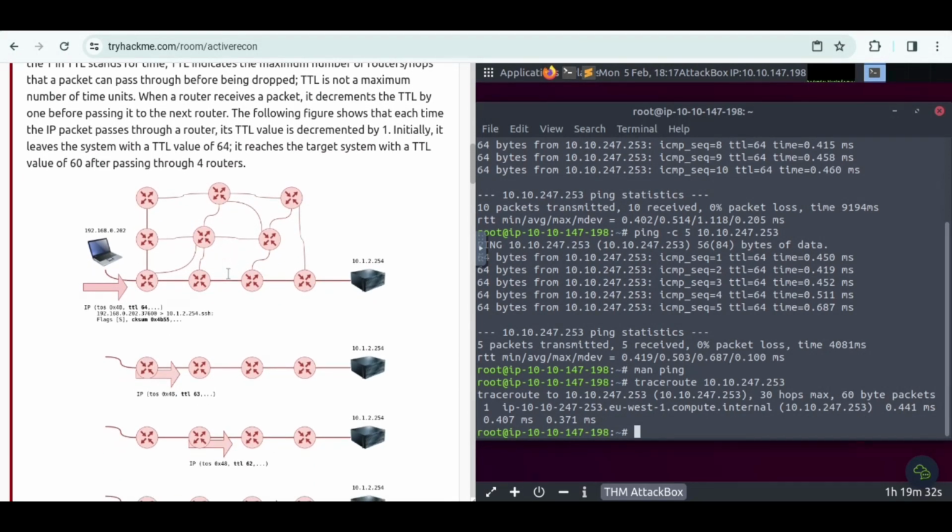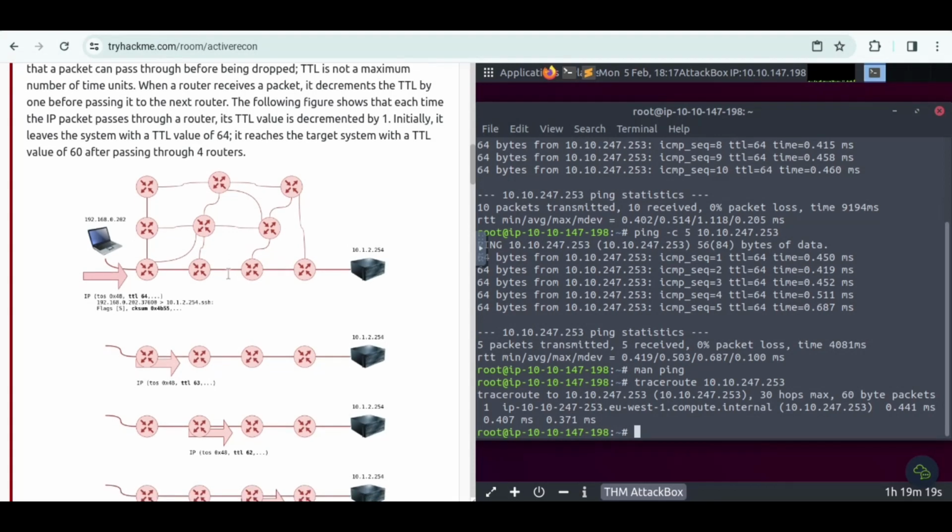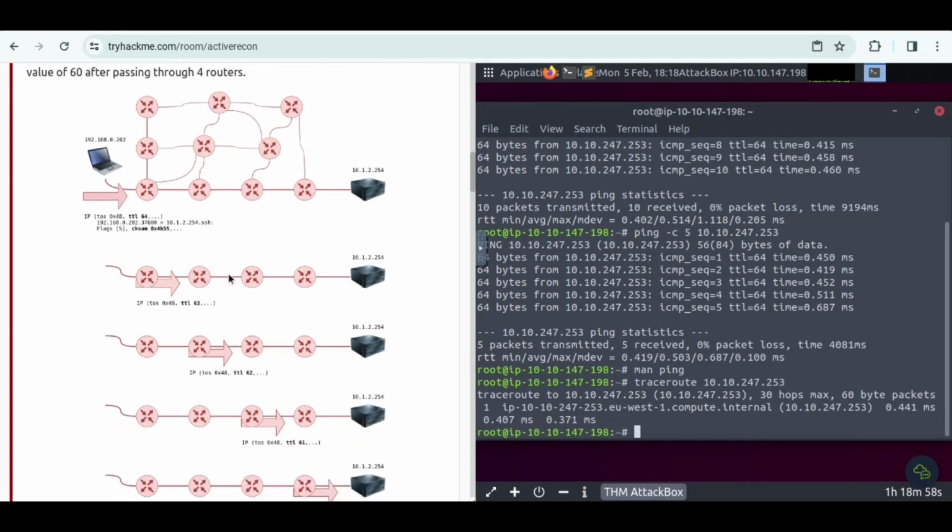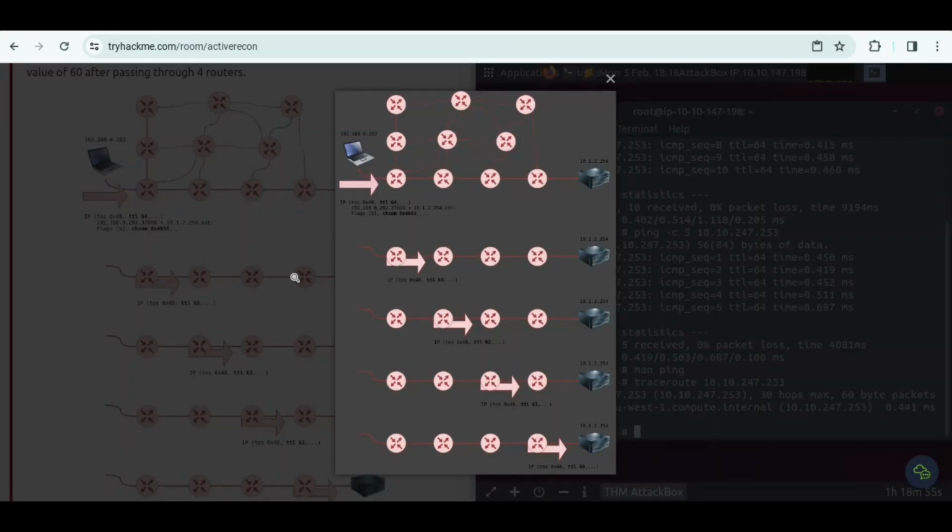When a router receives a packet, it decrements the TTL by 1 before passing it to the next router. The following figure shows that each time the IP packet passes through a router, its TTL value is decremented by 1. Initially, it leaves the system with a TTL value of 64. It reaches the target with a TTL value of 60 after passing through 4 routers. That's just an example right there.